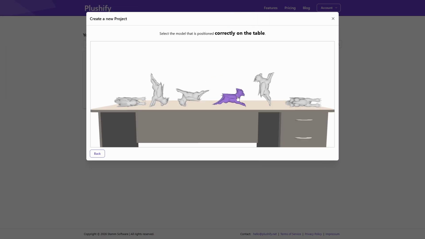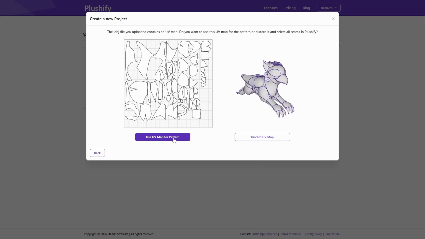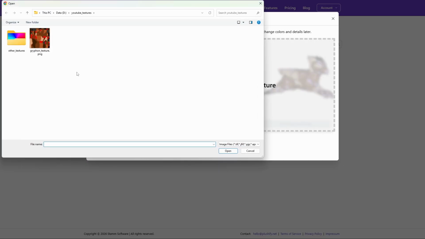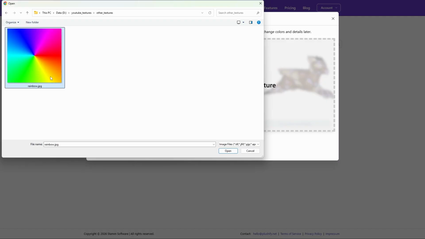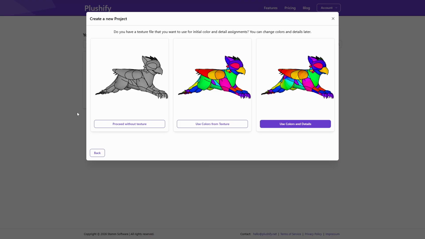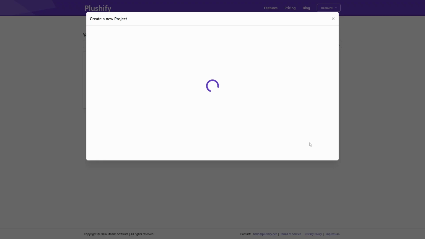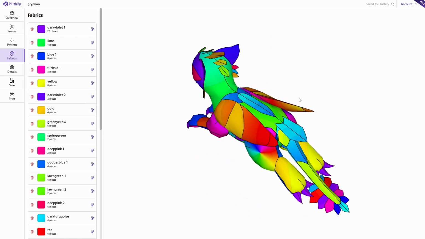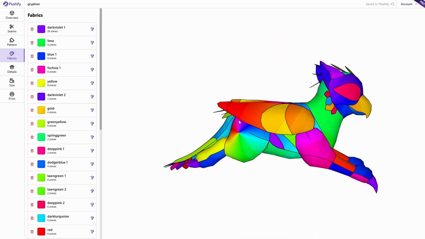Let's use our same Griffin object with the same UV map, but let's not use our texture. Let's use an experimental texture that is just a rainbow, a spectrum of colors. No solid color, it will be very colorful, so let's see what happens. Plushify still is able to import it, and we can use the colors and details. Plushify will now assign and create the different fabrics and details, and here we go. So we see this is now a very colorful Griffin model.